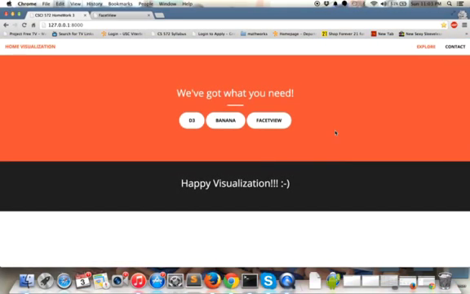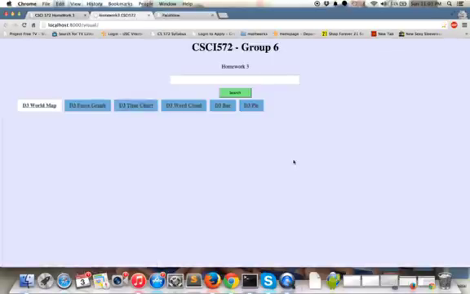As you can see, there are three links to D3, Banana, and Facet View. So we'll first go and check out our visualization using D3 and run a few of the scientific queries and see the result. So this is a link to our Django application that creates the D3 visualization.